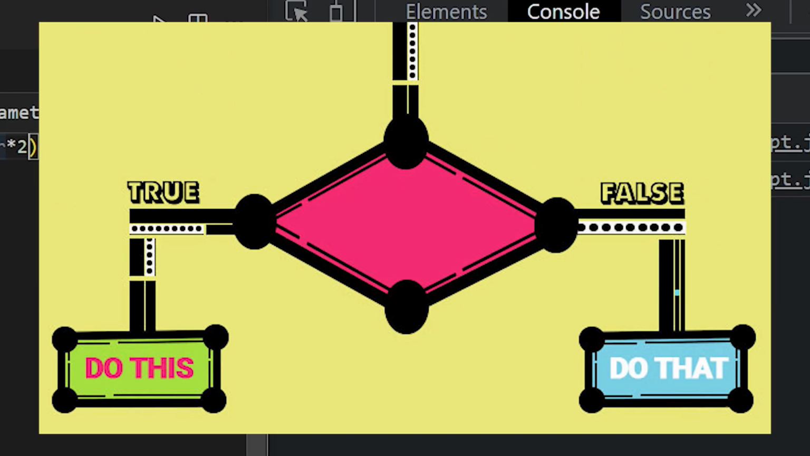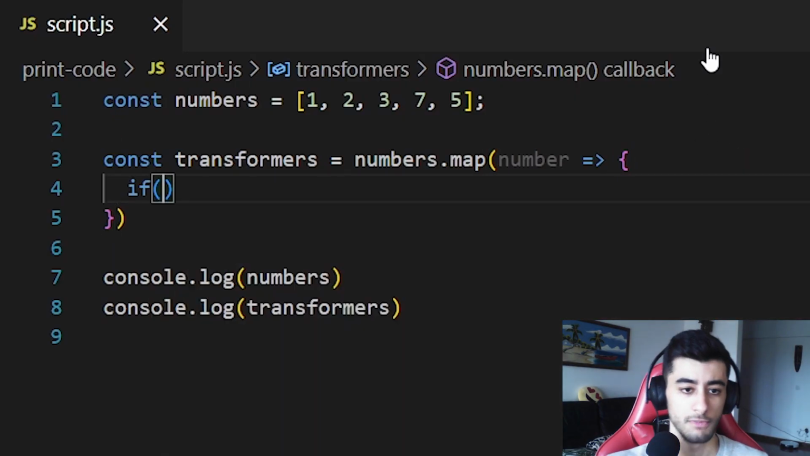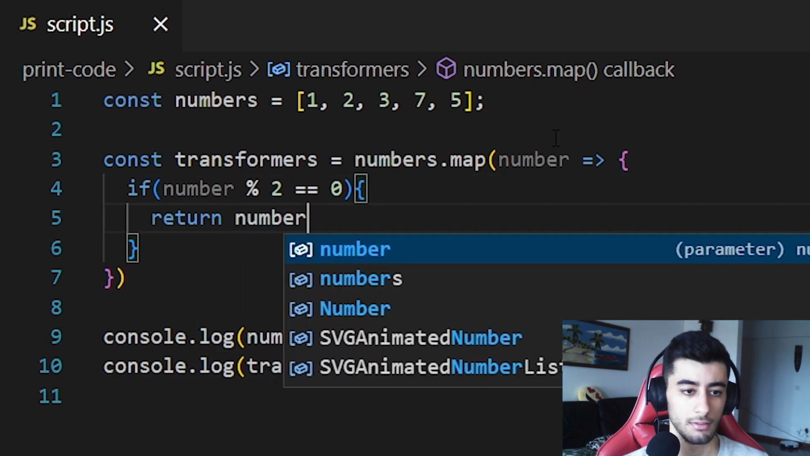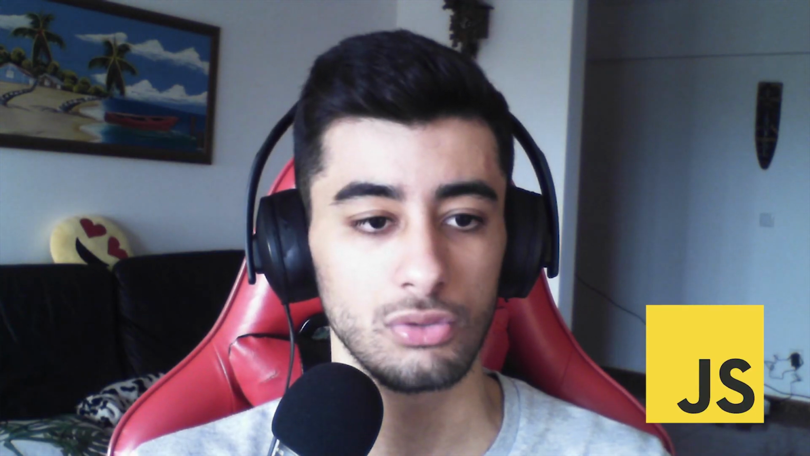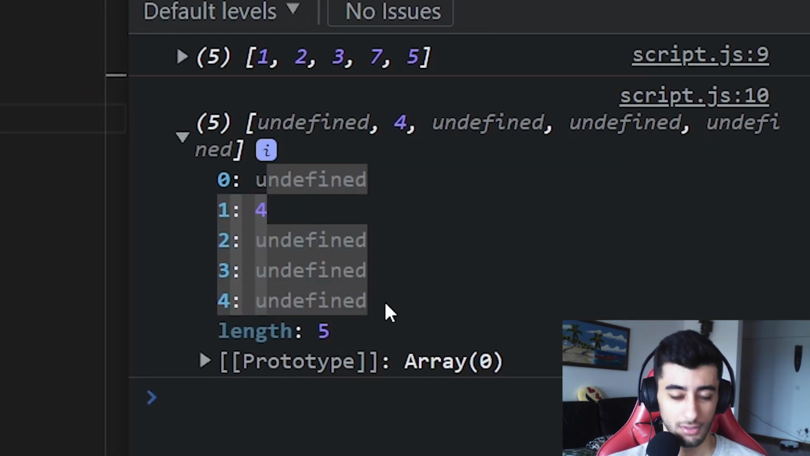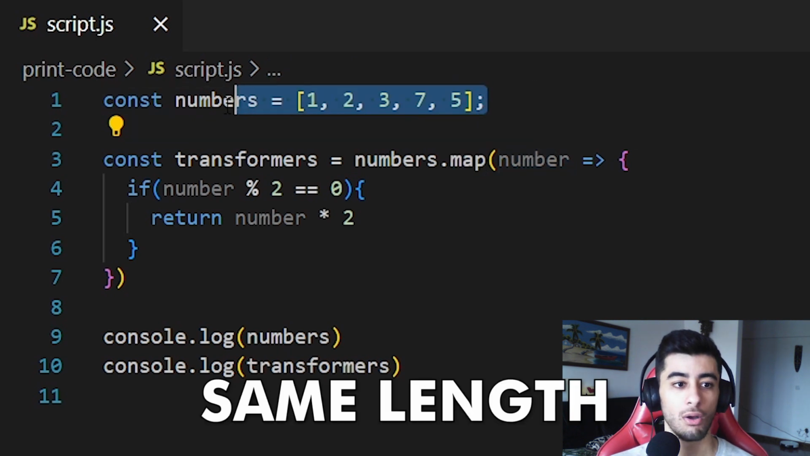But what if you want to make conditions? You can. You don't need to straight away return it. So let's put the curly braces again and make a condition. We are going to verify if the number divided by 2 has a remainder equal to 0. And then you are going to return the number times 2. As you can see here, since we are not returning anything in the other cases, in other programming languages you would need to, but in JavaScript you only need to return whatever you want. We only returned based on conditions, so the rest is undefined. And since the rest is undefined, what does this mean? It means that the array that the map returns is always going to be of the same length as the numbers.